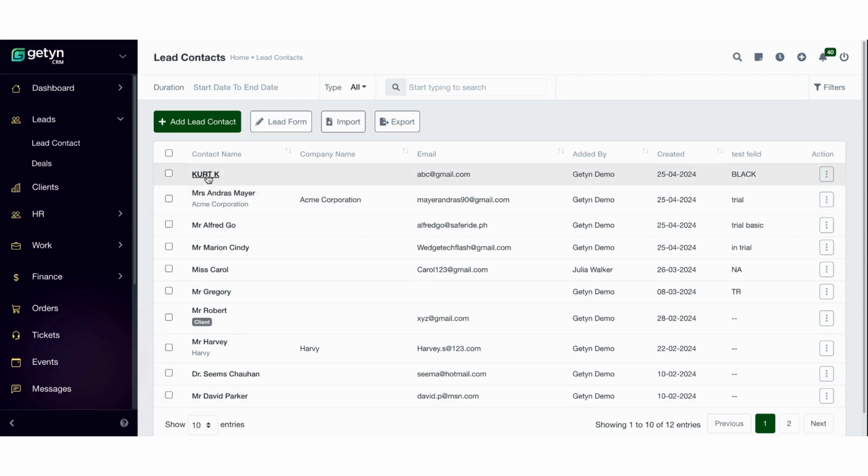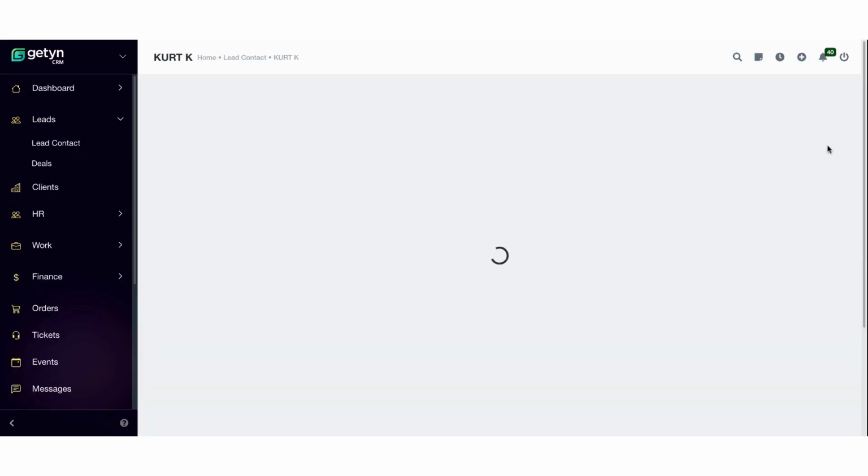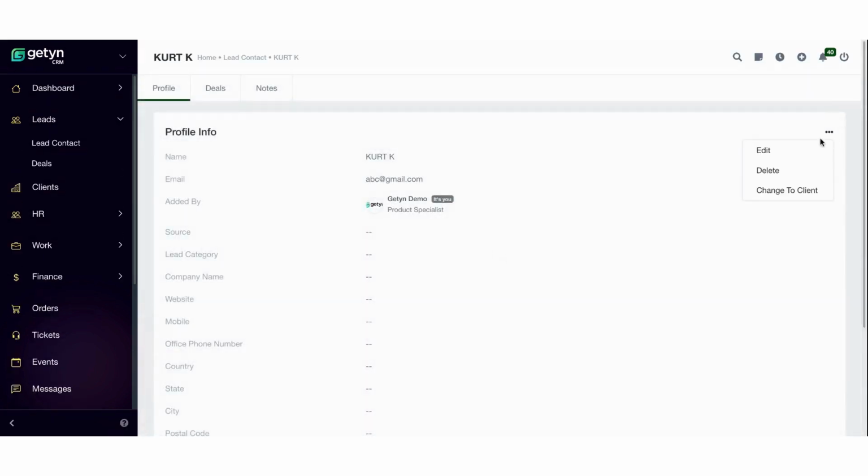Once your lead is ready to convert into a client, you can simply convert it into a client right from this module. Clients are like won or closed leads, allowing you to track your successful conversions and manage your client relationships seamlessly.